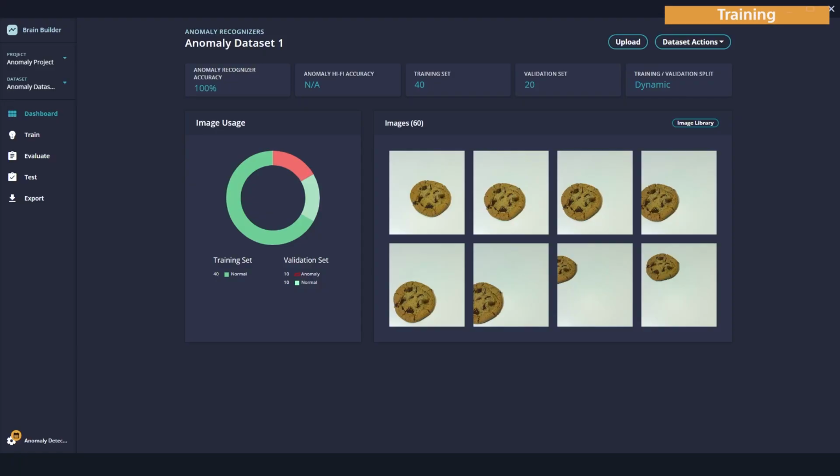Now it's time to run the Anomaly Hi-Fi model training. This step will allow Brain Builder to not only detect anomalies, but also generate a detailed heat map that highlights exactly where the problem areas are. By training this model, we'll teach it to recognize the anomaly in the cookie and pinpoint its location.